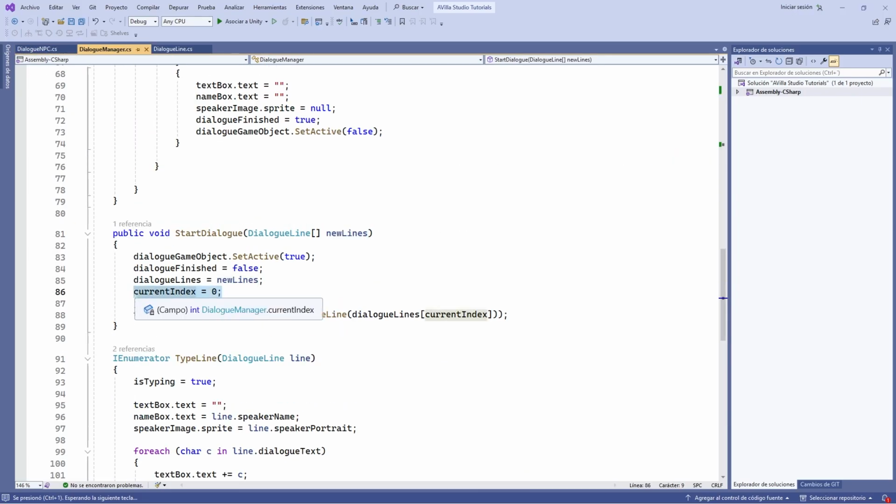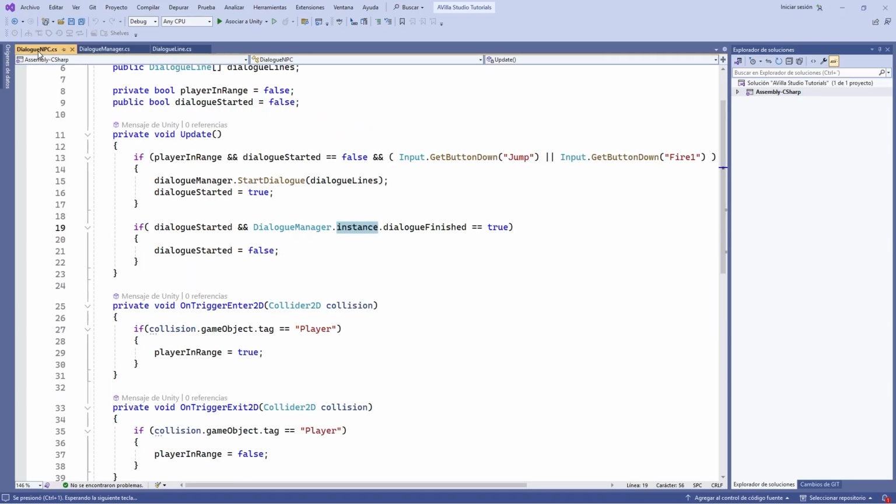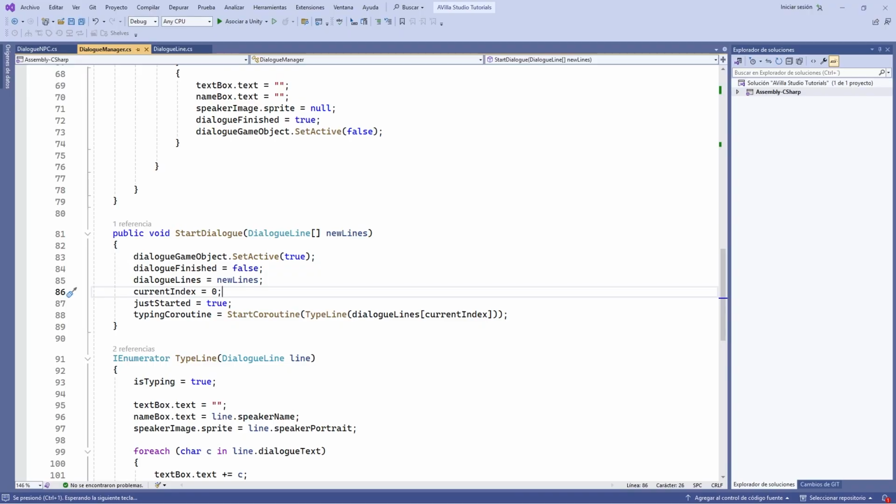And since every dialog should always start with the first line, we'll set the index to 0. To solve a small bug, basically a short delay between the NPC's click and the moment the dialog starts writing, we'll set the justStart variable to true. And finally, we'll assign the typing coroutine variable by starting the coroutine TypeLine in the current dialog line using the index. This way, every time a new dialog line starts, the correct one is brightened on screen, character by character.